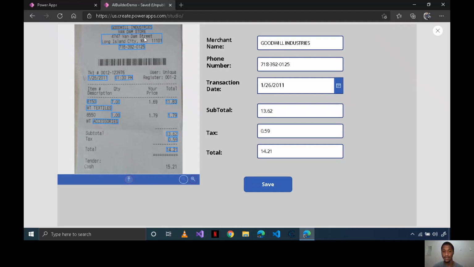And you can see here, it has these blue lines all over this picture. What does it mean? It means that on those blue lines, it's actually extracting information. Whatever is inside those blue squares or blue lines is information that it's going to take, right? We have the merchant name, Goodwill Industries, at the top of the receipt. The tax, we have 0.59. In tax on the receipt, we have 0.59.